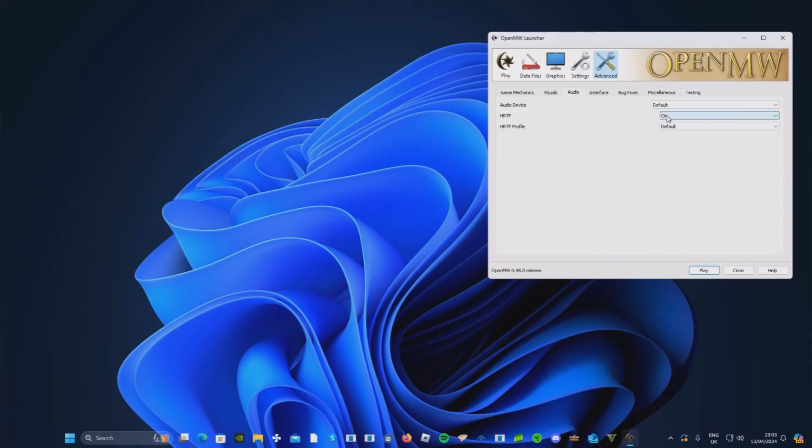Audio. So you want to put this on your default setting. HRTF, if you want to turn that on, it basically just makes sound much crispier. Like that, you want to turn it on 100%.